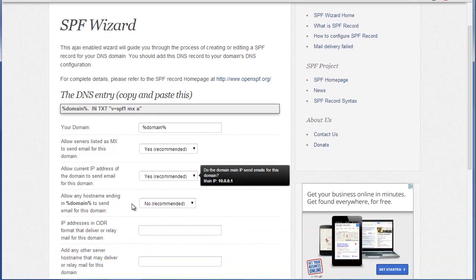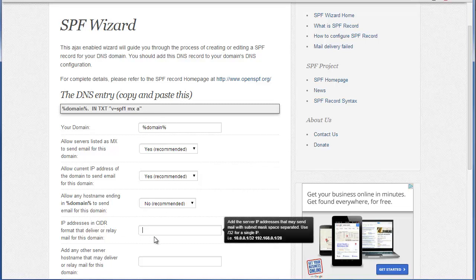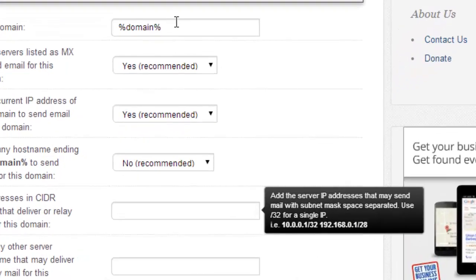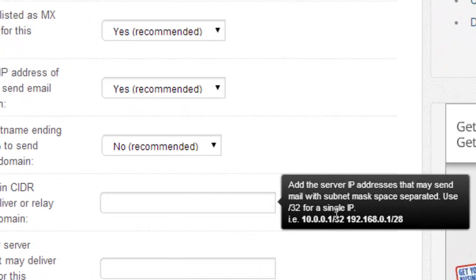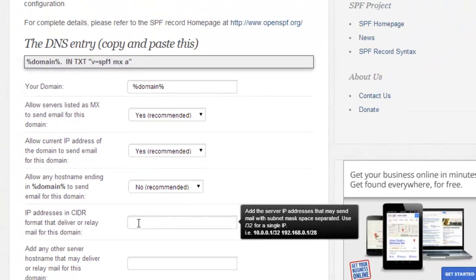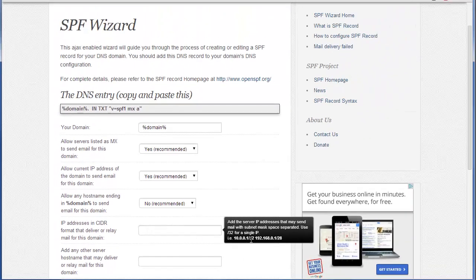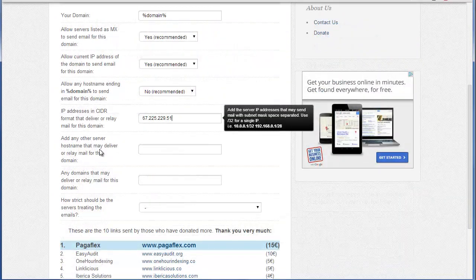But typically this is referring to subdomains of the domain name that you put in up here. IP addresses, and if you're not sure what they're talking about there, you just put the cursor in here. And as you can see, as has happened with these other ones, you get this little help box that pops up here. And what they're looking for here is the IP address of your server. Then add any other server host name that might deliver your stuff, or any domains that may deliver or relay mail for this domain. I'm going to leave these blank.